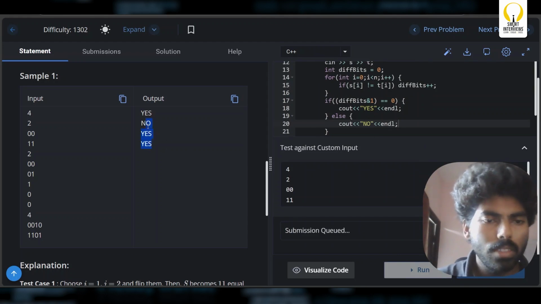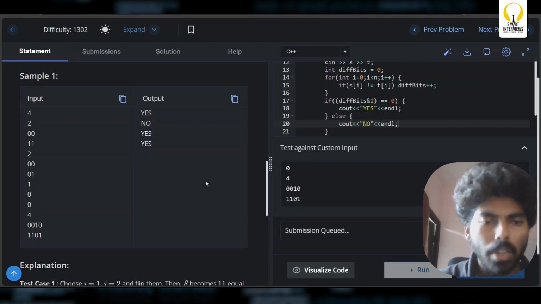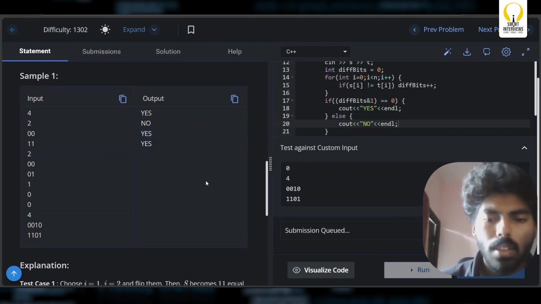Yes, no, yes, yes is our answer. Yes, no, yes, yes. Sample test case is getting passed.